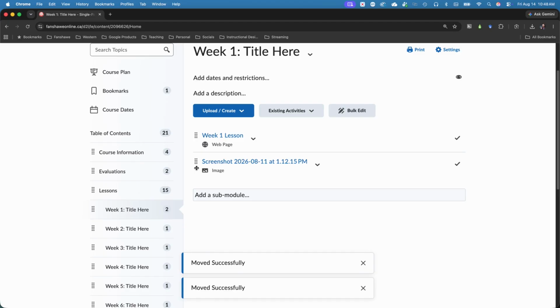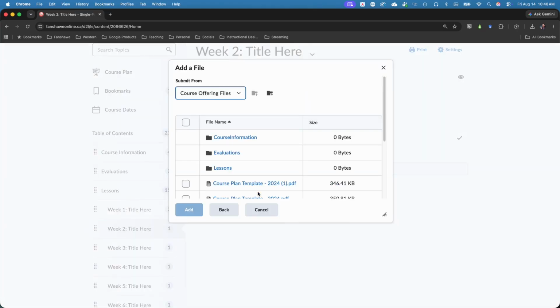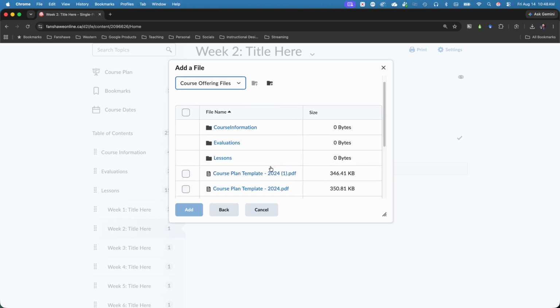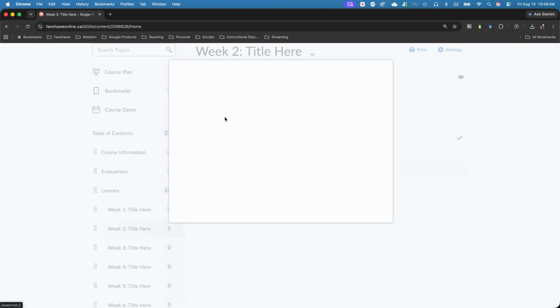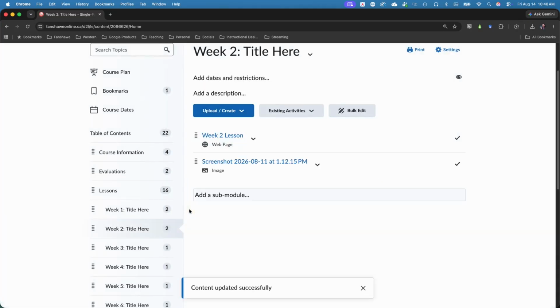An important thing to remember is that you don't have to upload a file to your course more than once. In the future, if you want the same file we just uploaded to appear somewhere else in your course, don't upload a new version, but rather make use of the Add from Manage Files option under the Upload Create button. If I click that tool, I can then navigate to the appropriate place and find that file again, check its box, and click Add. This method prevents you from having multiple versions of the same file saved in your course, which can cause problems down the road.